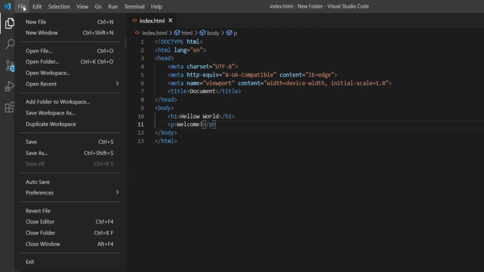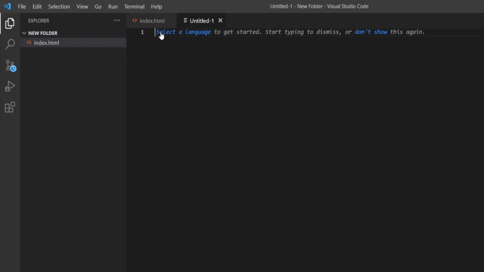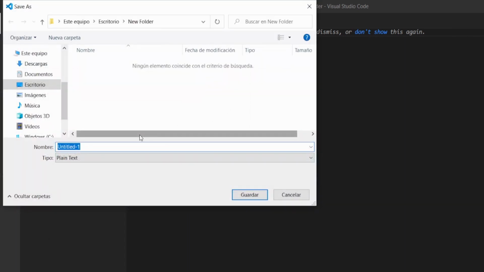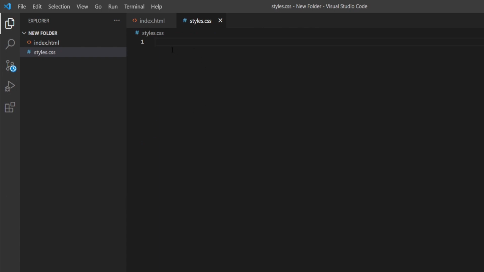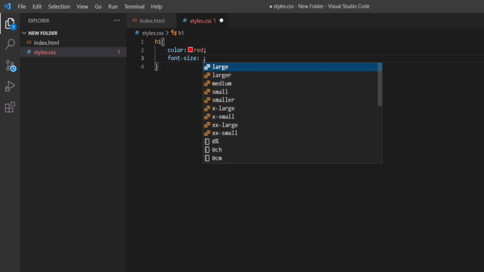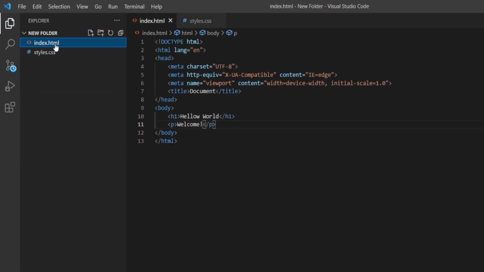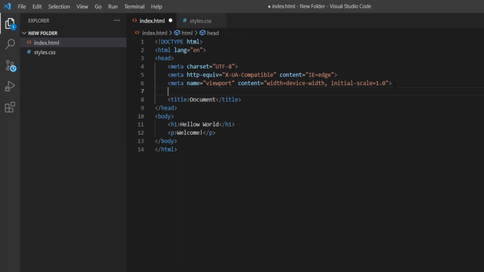And now we are going to create also a style sheet file. Again, File, New File, and save it as styles.css. And here we are going to give the H1 a color red and a font size of 48 pixels. We save it and include it into the HTML.